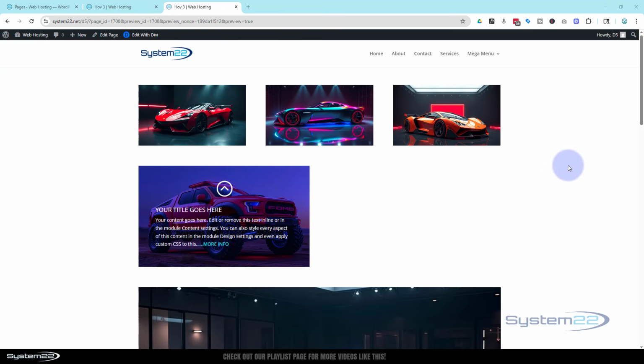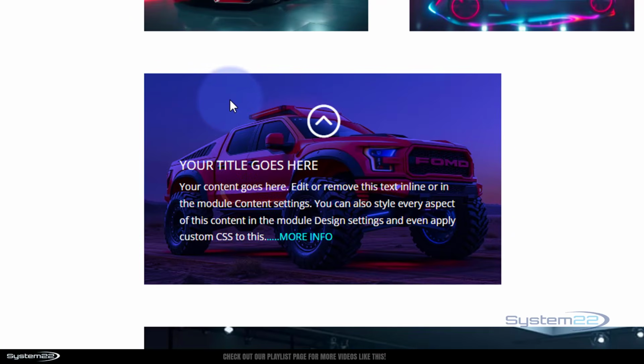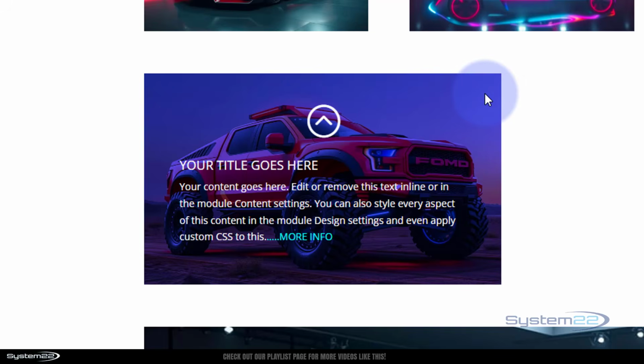We're working with the Divi 5 theme again. We've got a little module here. It's a little Divi blur module. And when I click on the more info, it's going to toggle into a call to action module that has a little button, or if they don't want to click on the button, they can close it out, go back to the little blur module again.